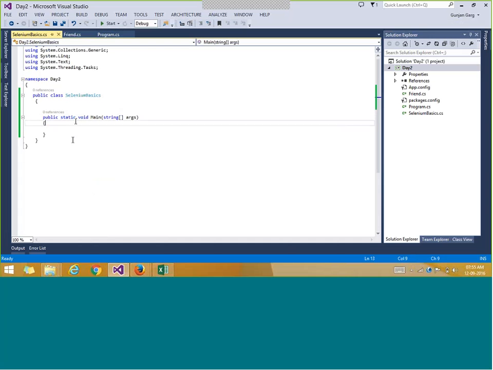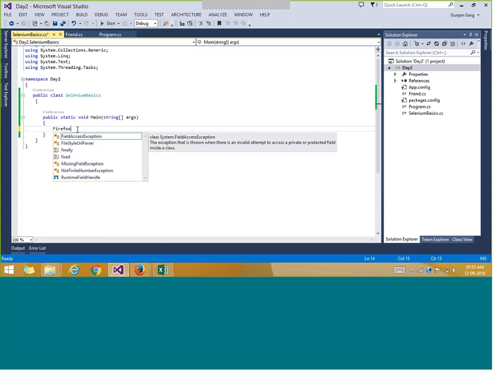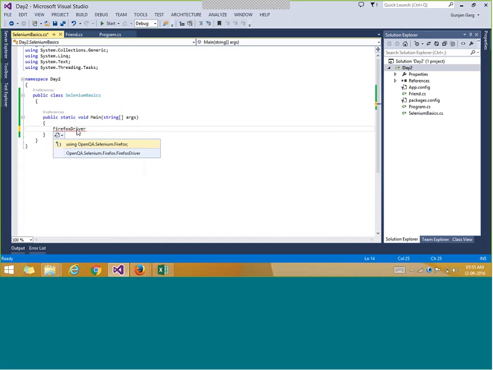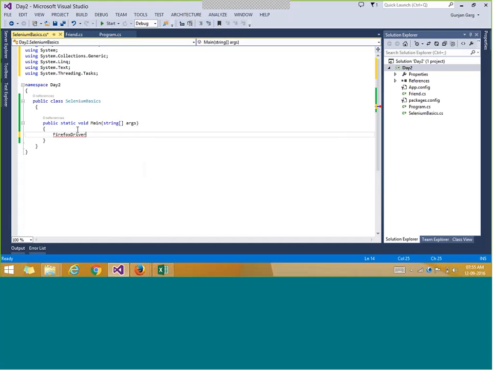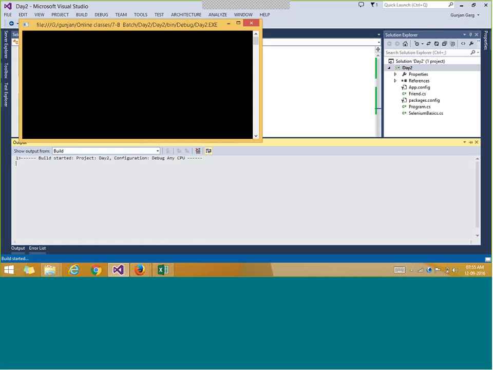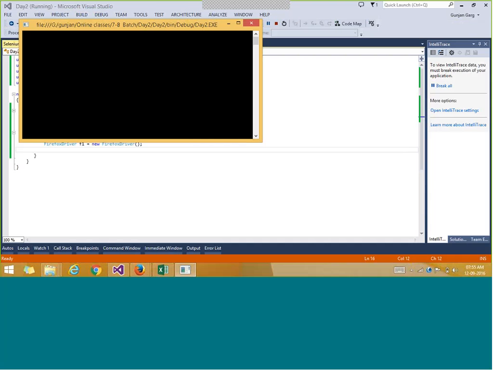Okay, and then let us try to work with Selenium. If I have the Firefox driver class, I press Ctrl plus dot and include the reference that comes from openqa.selenium.firefox. Say f1 is equal to new Firefox driver class. So if I run this, what will it do? It will open a blank Firefox browser before you.